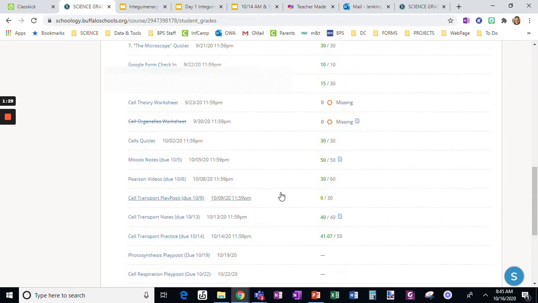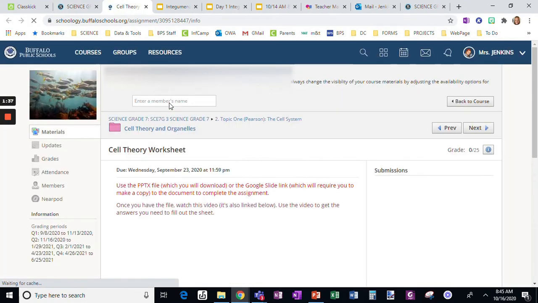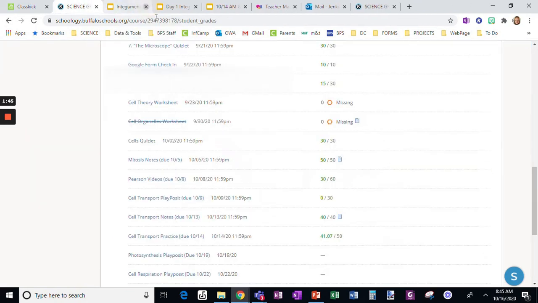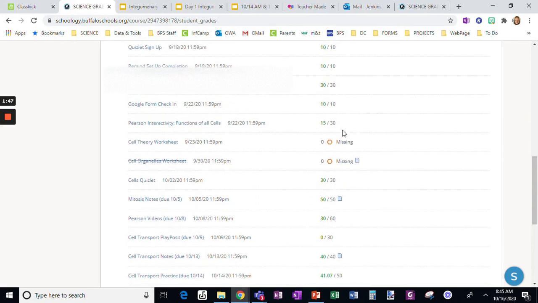Okay, what I tell students to look for is the missing orange hexagon. Okay, when they click on the assignment, it literally takes them directly to the assignment. They can see the directions and can submit the work. Okay, so that happens even with things that aren't missing.